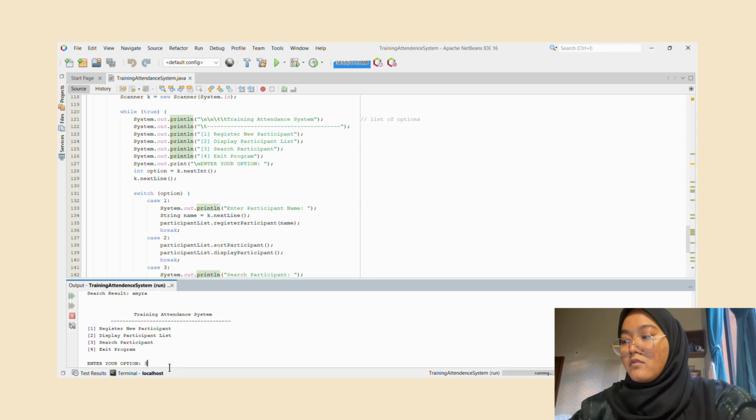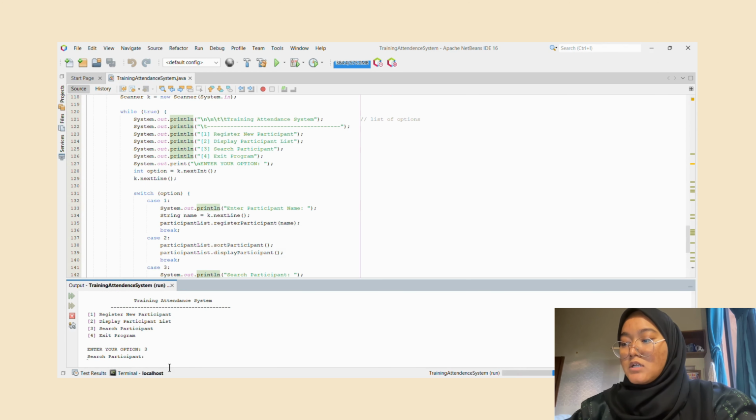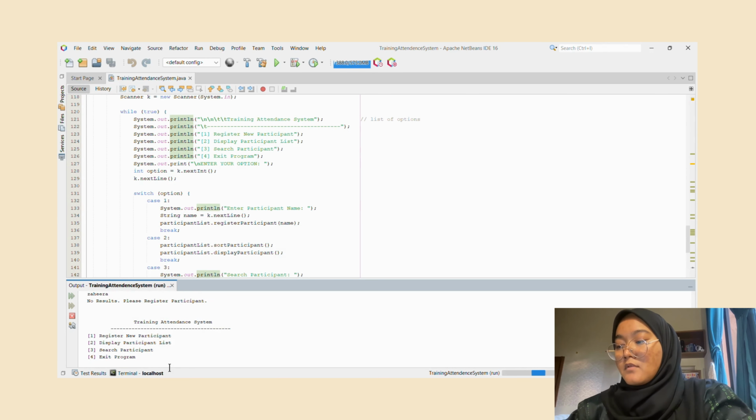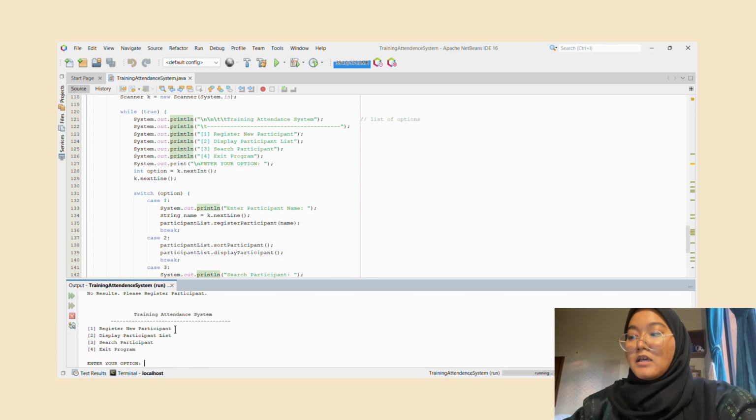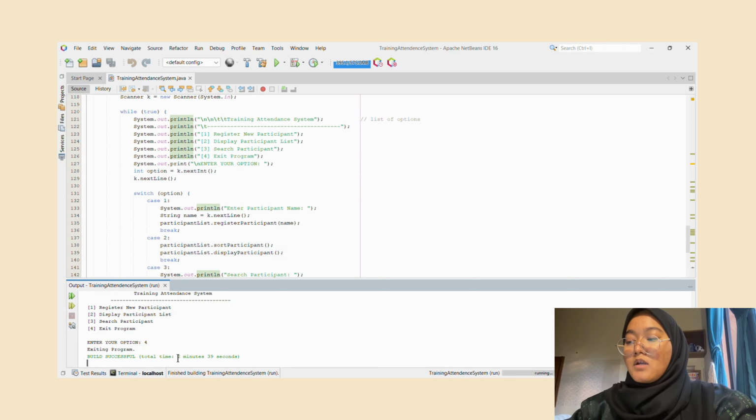But if I choose an unknown name, for example, it will show that there is no result for the participant name, and this system will ask to register the participant. And then if I want to exit the program, I choose option 4 and the program will exit. That's all from us. Thank you.